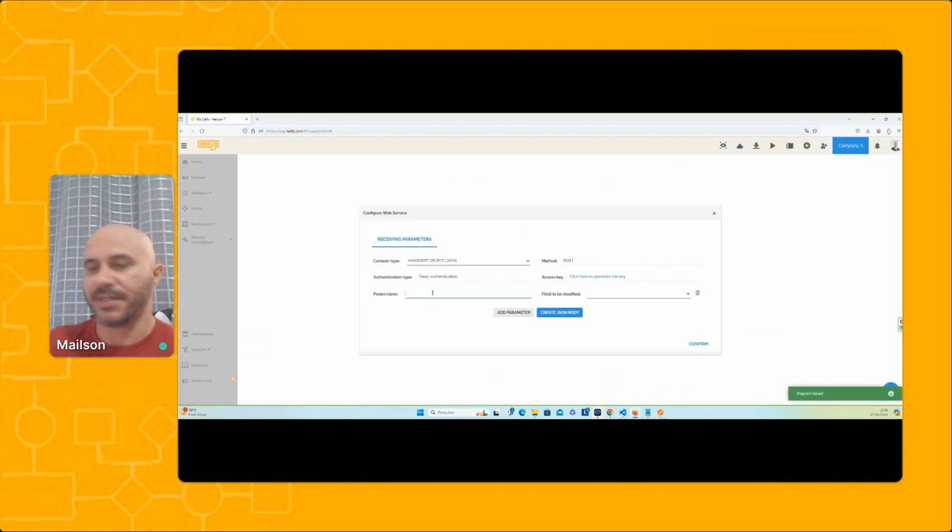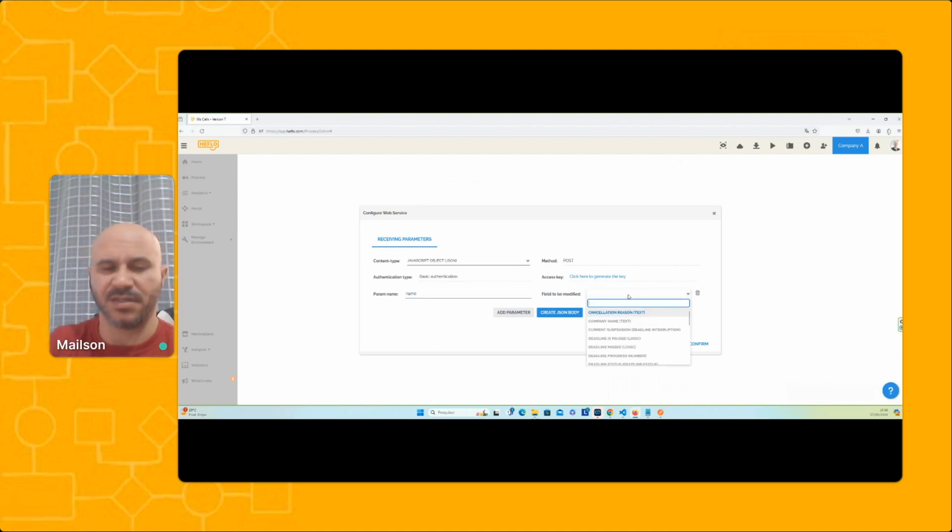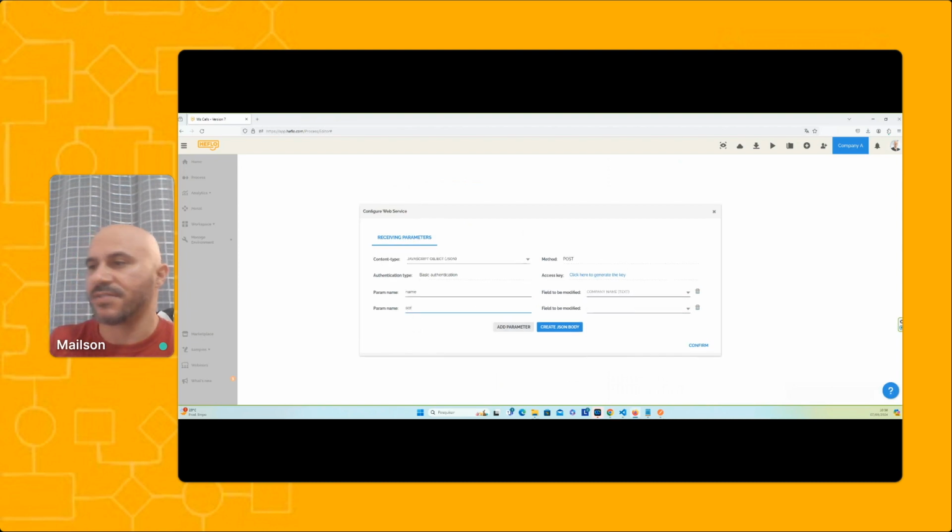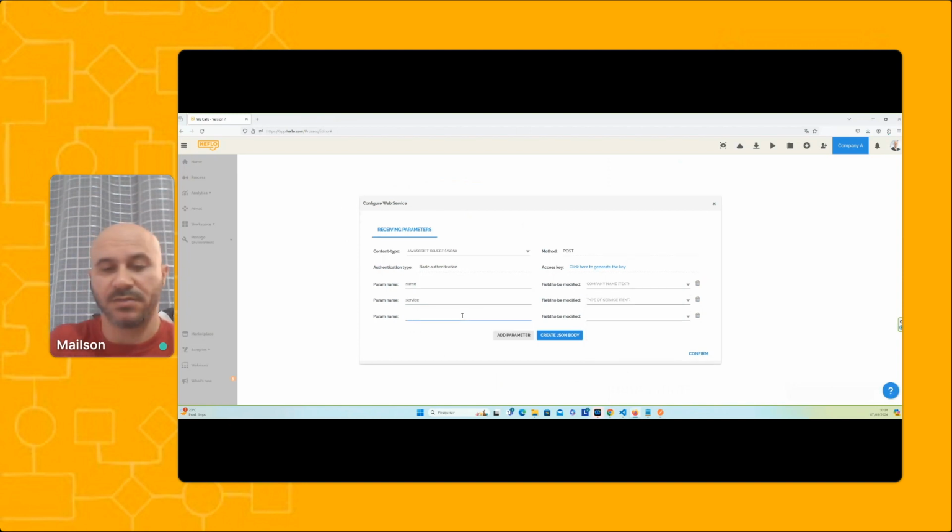On this part, I'm going to add the parameters, name. It's not necessary to have the same description as your field, but I recommend having it very similar. Company name, service, in this case type of service. And here I'm going to put a value. Marketing. Perfect. After I create the parameters, I can generate the JSON.